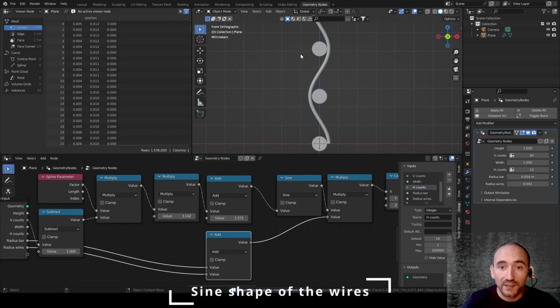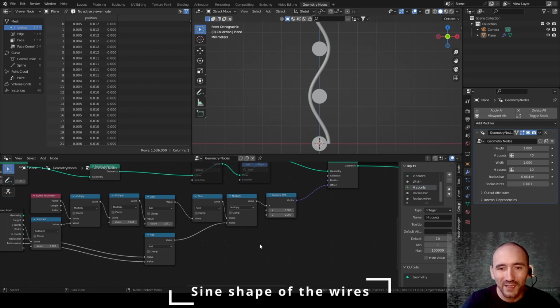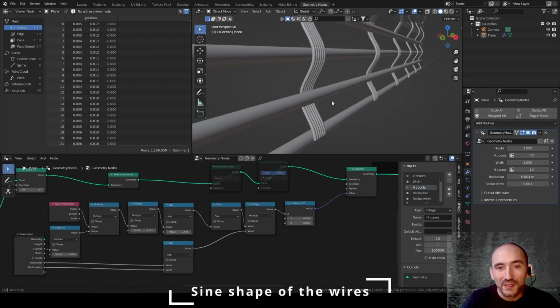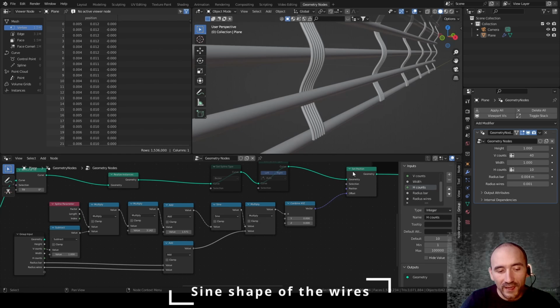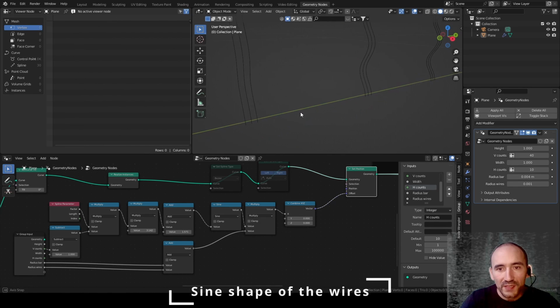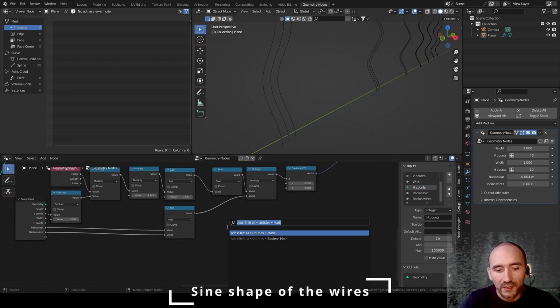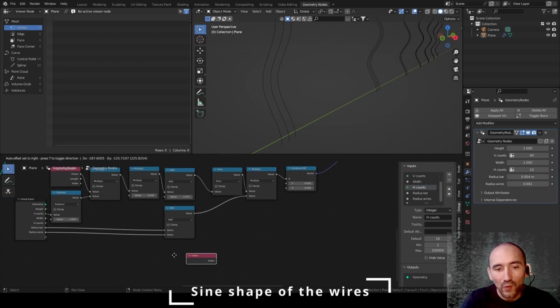Now we have to alternate the shape, so one in this direction, one in this direction, one in this direction, and so on. To alternate these, we need a very important information, the index of the single spline. Now if I Shift Alt and click, you can see the entire triad of the wires goes in the same direction, and I want to alternate the value of the sine function between two lines. So to do this, I need the index of what?